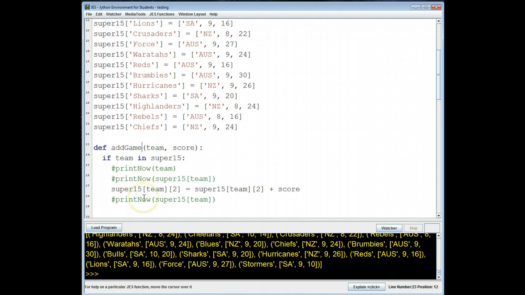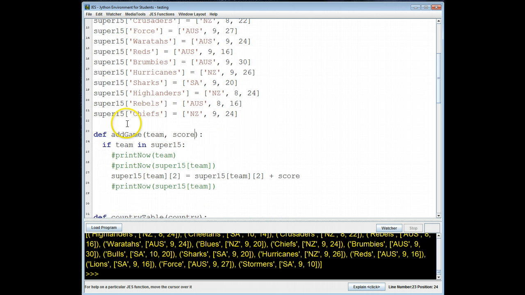Now this function here, def add_game, accepts a team and a score. If I was writing it, I'd probably also make it accept the dictionary. It's a mutable value, so it doesn't matter, but I don't like things to be global, though it's not a problem in this case. So team, score: if team is in Super 15, we can actually look and see whether that team is one of the keys in the Super 15 database. And if it is, then we're going to modify it, and we're going to add that there.